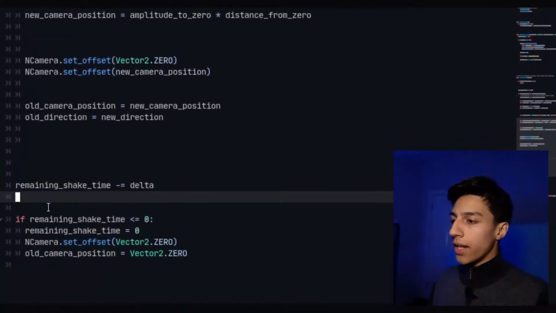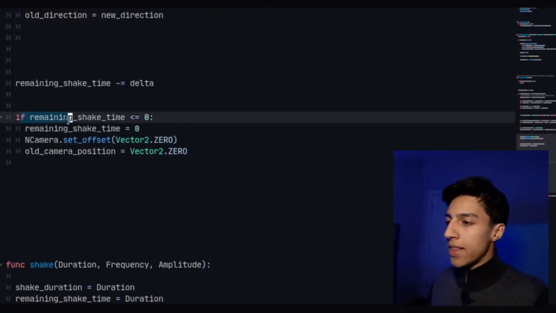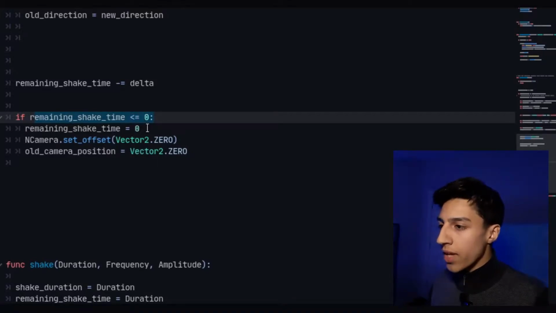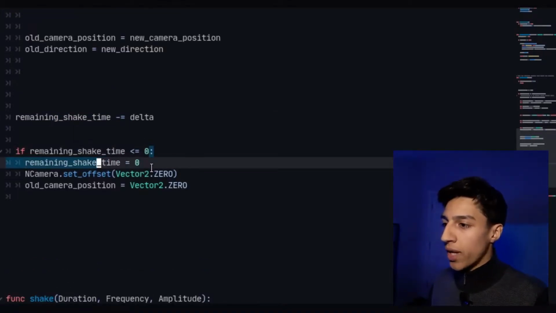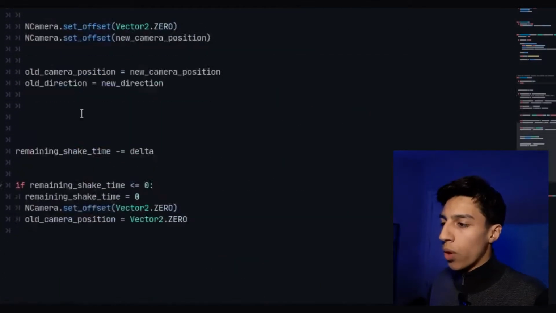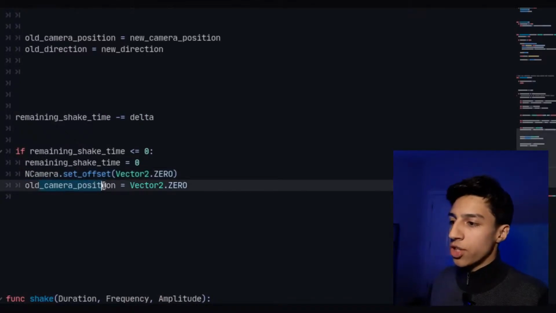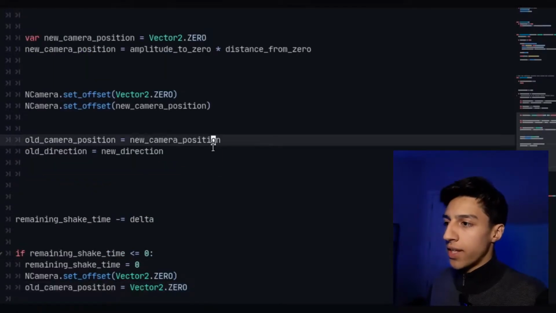So right here at the bottom, underneath remaining shake time, we're going to add an if statement that says if remaining shake time is less or equal to 0, then we're going to set remaining shake time to exactly 0, like up here, so it won't run anymore. Then we're going to set the offset to 0, and then the old camera position equals Vector2.0, because we won't need it for this calculation.